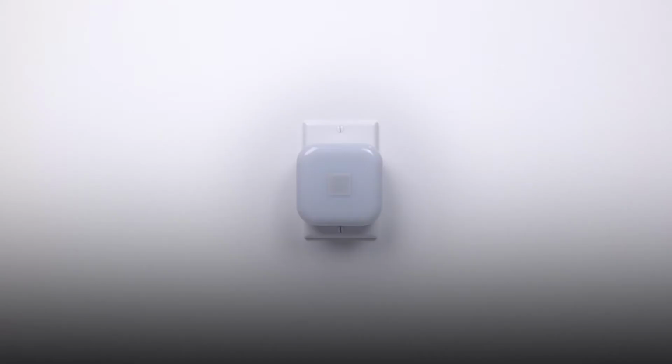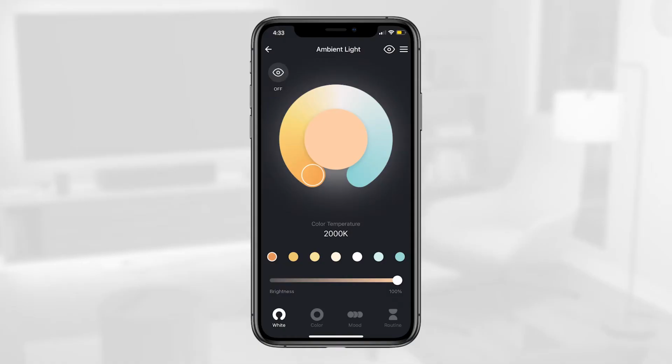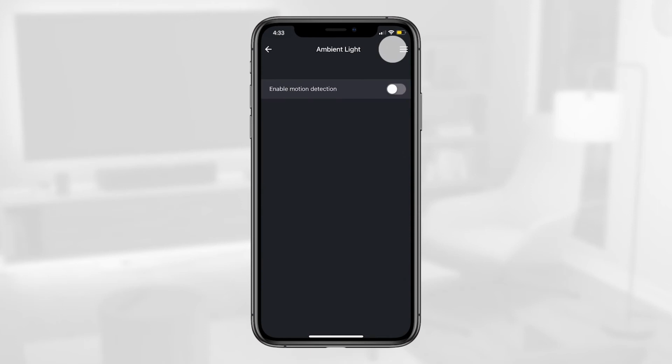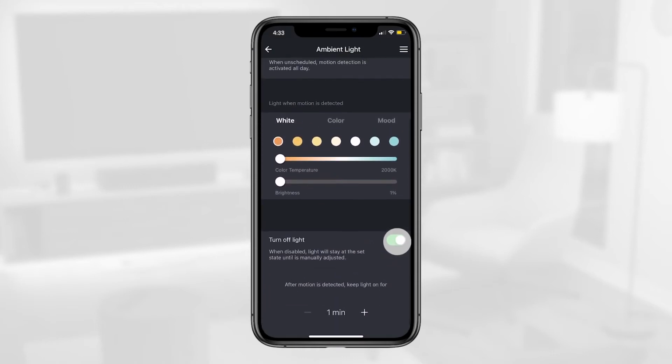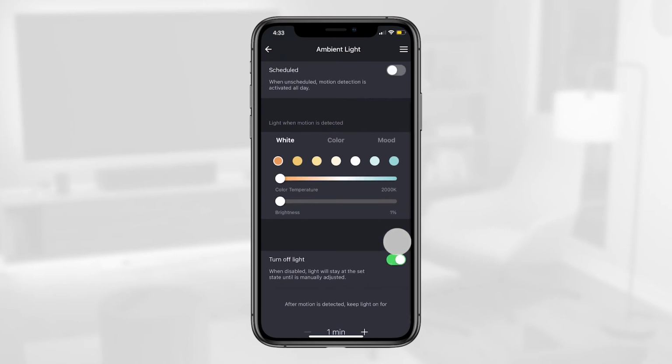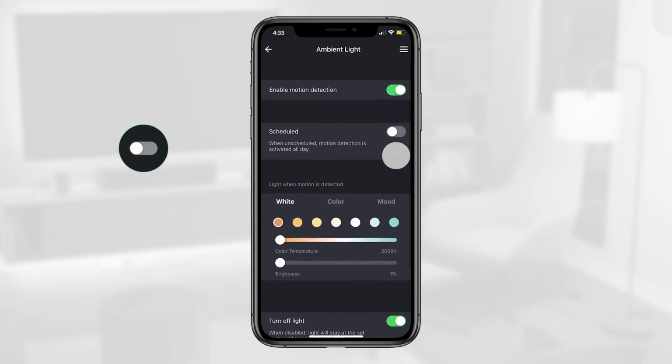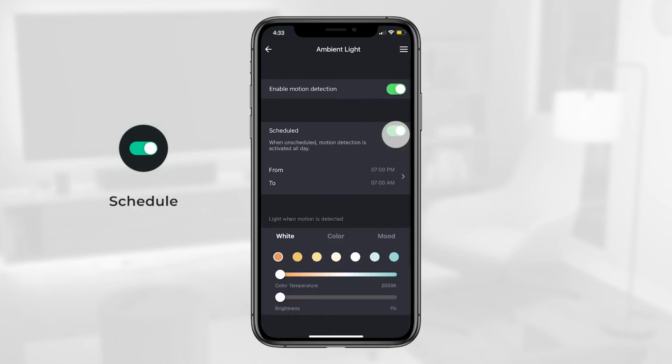Your Smart Ambient Light is equipped with motion detection. Press the eye icon in the top right-hand corner of the screen. In the motion detection settings, press Enable. Once enabled, choose the color or scene and set the time for the light to stay on after motion is detected. You can also choose to set a schedule for the motion sensor to be active.